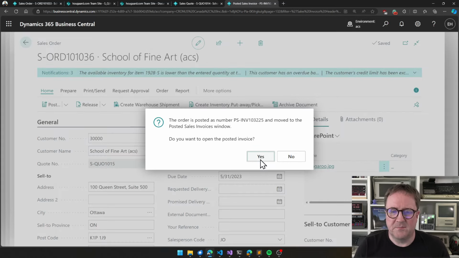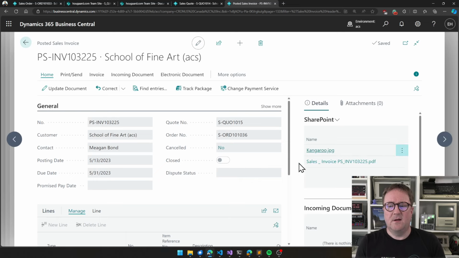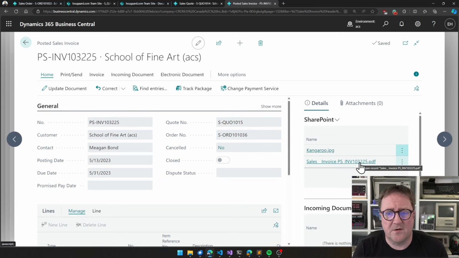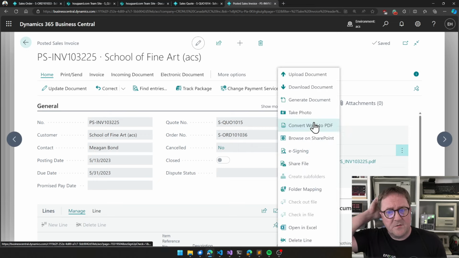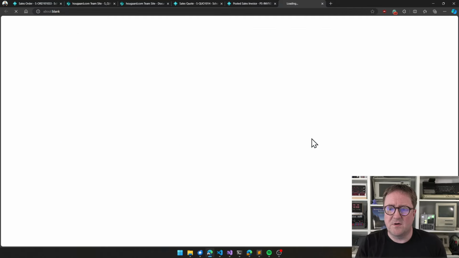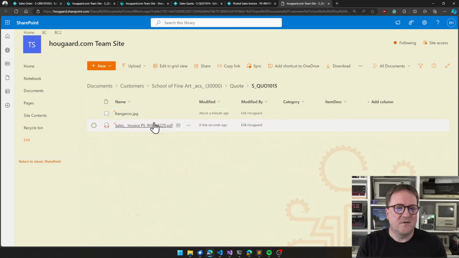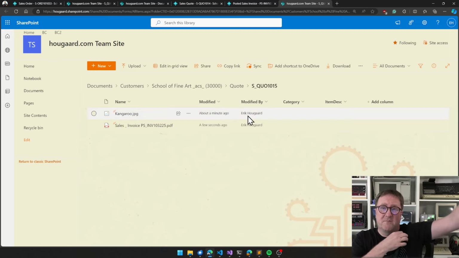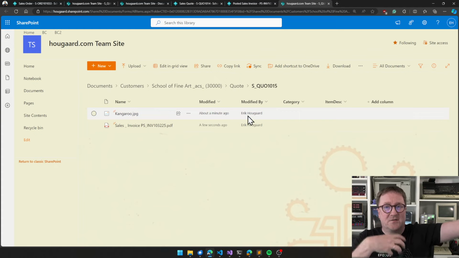Would you like to open the posted invoice? I do. And now we have the kangaroo and a sales invoice that was auto created on the way. If we take a look at this one and browse in SharePoint, we can see that we're still actually in the folder of the quote, because that's where the breadcrumb trail starts.